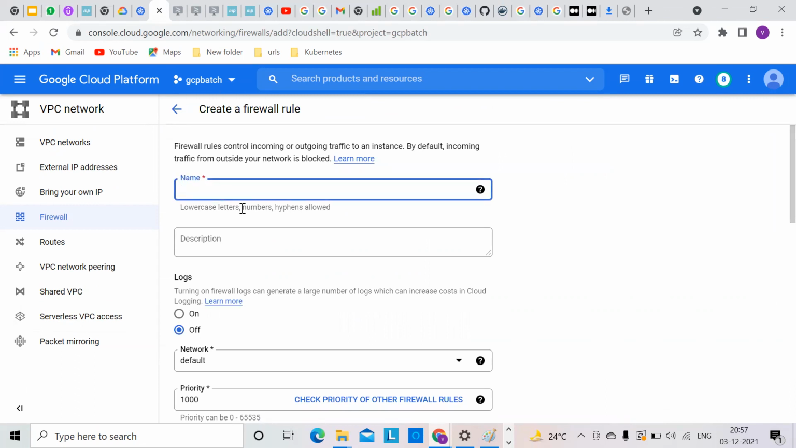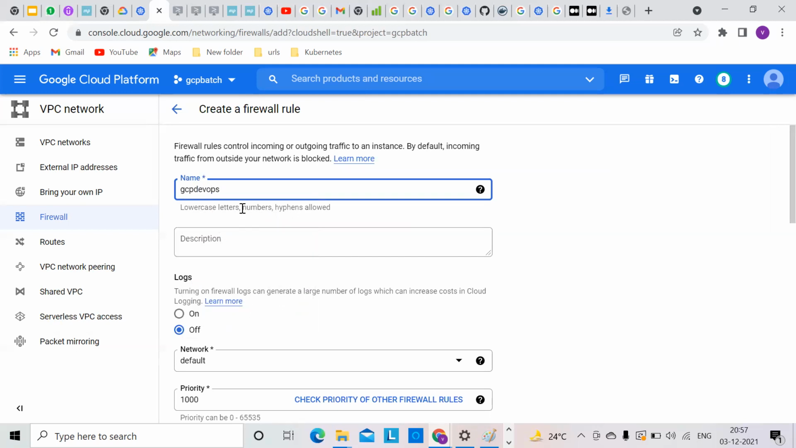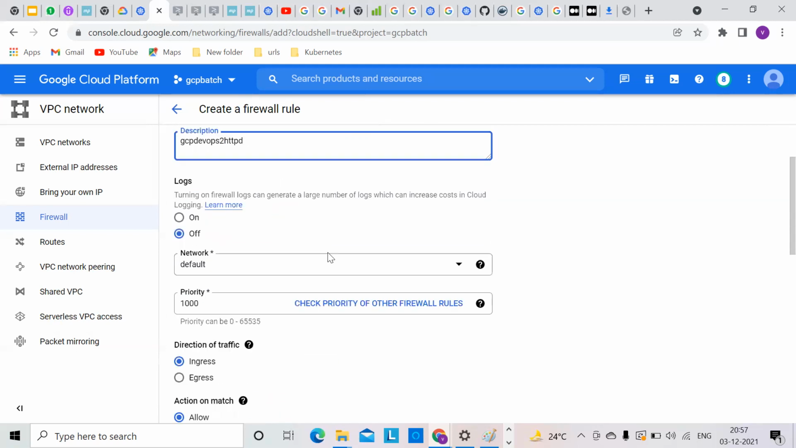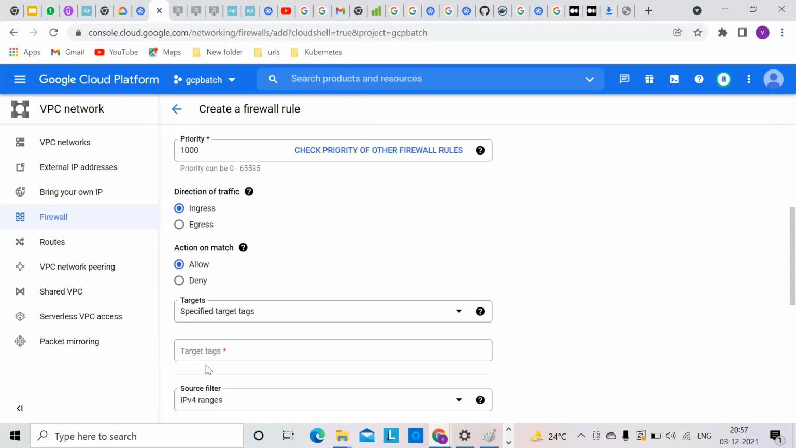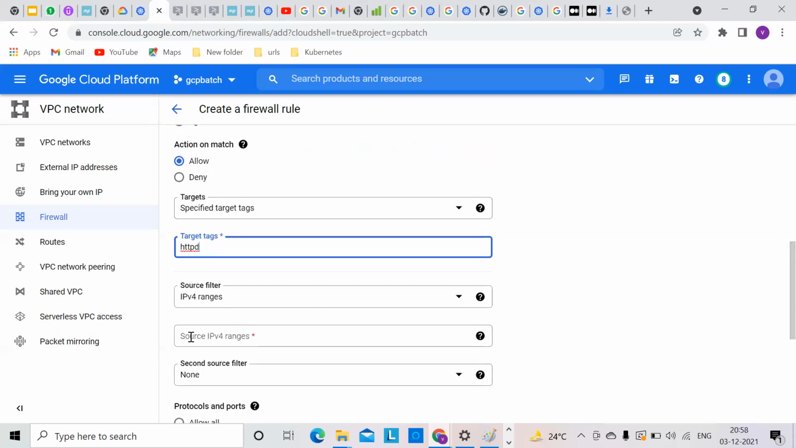The firewall name is gcp-devops-2-httpd. That is the firewall name. Description is also the same. Then the tag, we have to give some tag. I will give httpd. This tag is important. I will tell you why this tag is required.